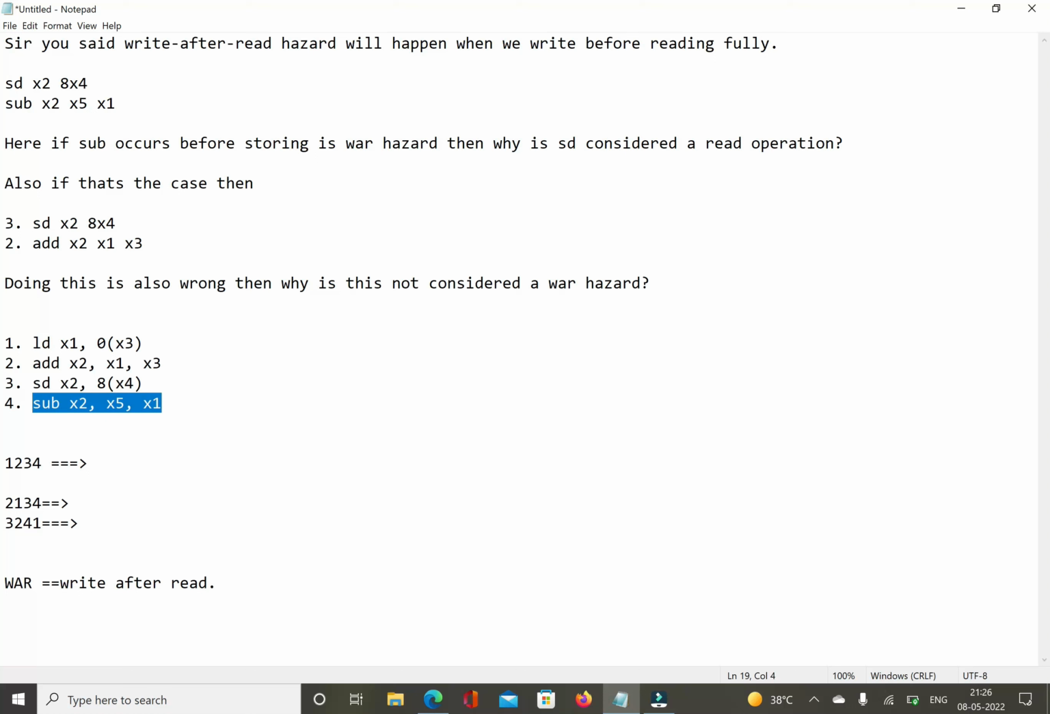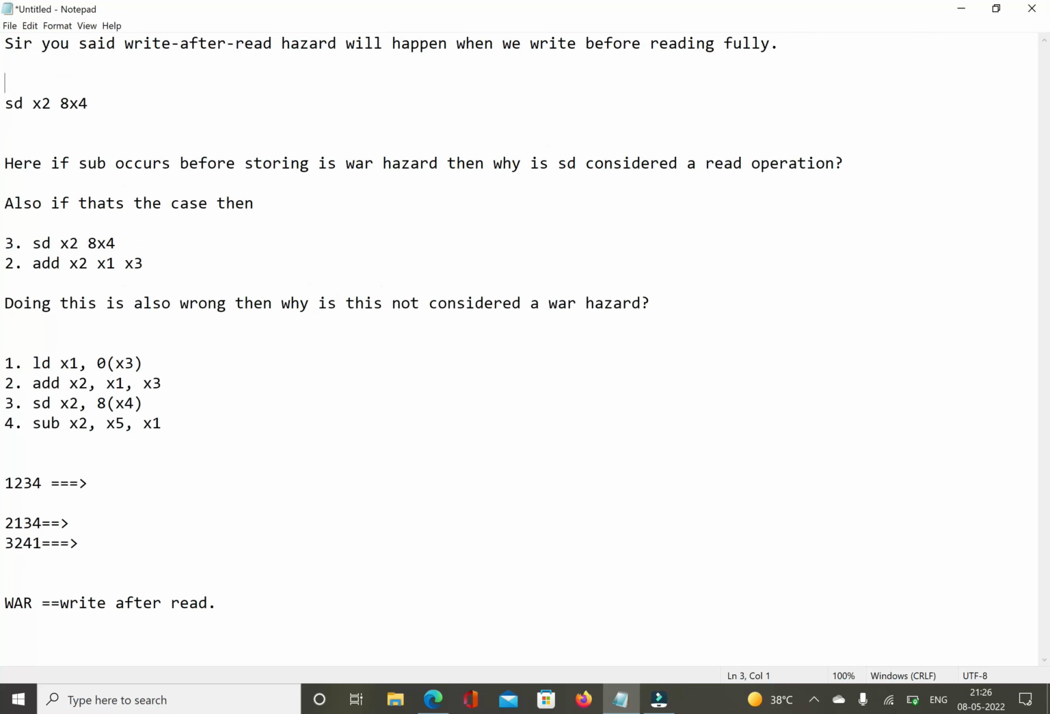So suppose instead of this, if somehow you do this during execution, then you are violating the order, right? When you are violating the order, we have to make sure that we are doing out of order, and when we are doing out of order, we have to make sure that the ultimate result should be the same as the sequential order.